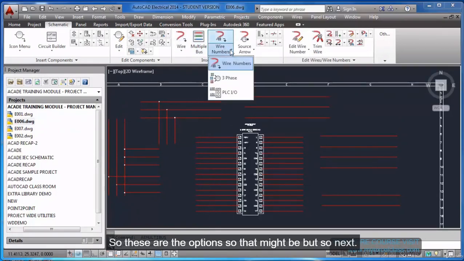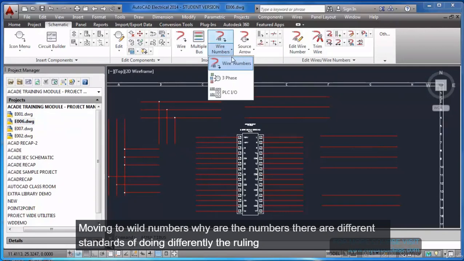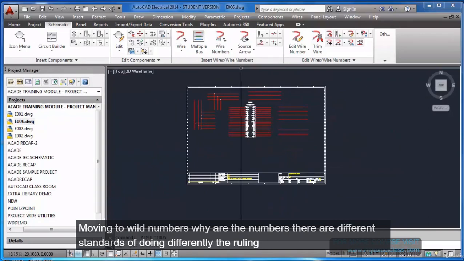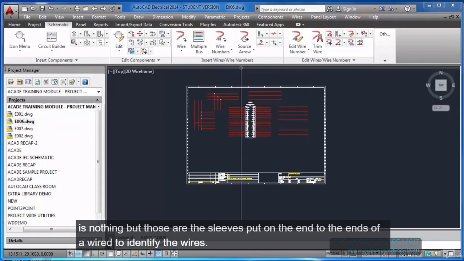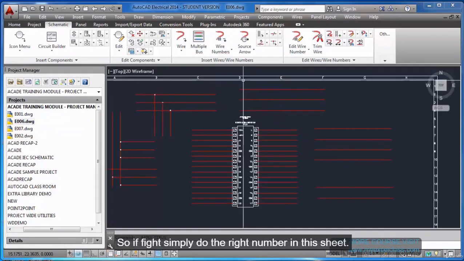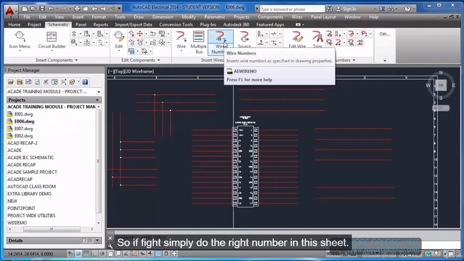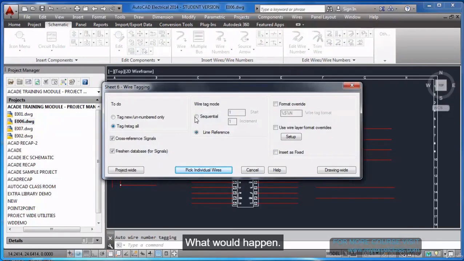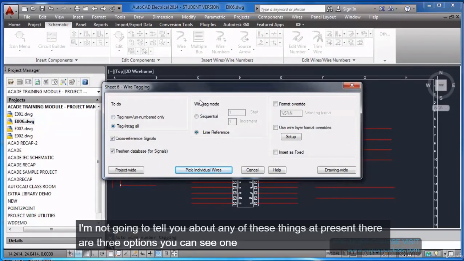So next, moving to wire numbers. There are different standards of doing the ferruling. Ferruling is nothing but those are the sleeves put on the 2 ends of a wire to identify the wires. So if I simply do the wire numbering in this sheet, what will happen? I'm not going to tell you about any of these things at present.